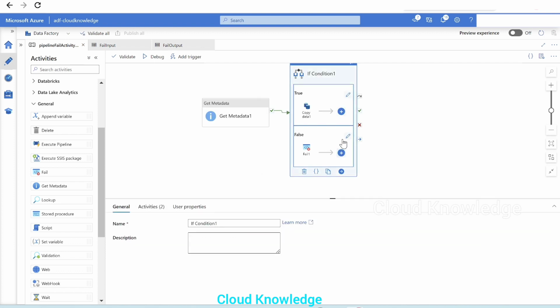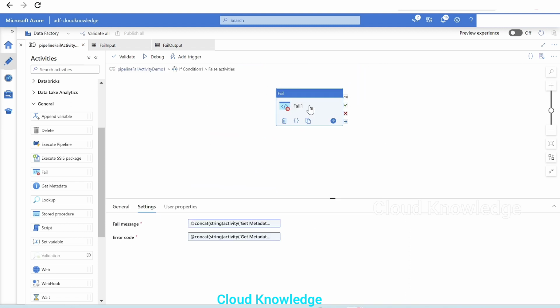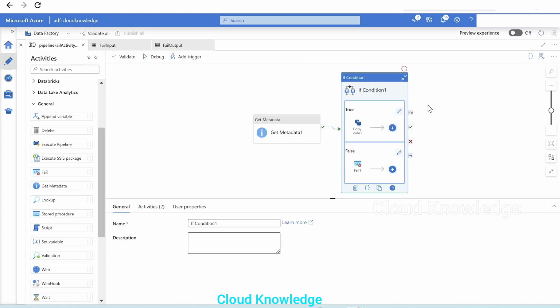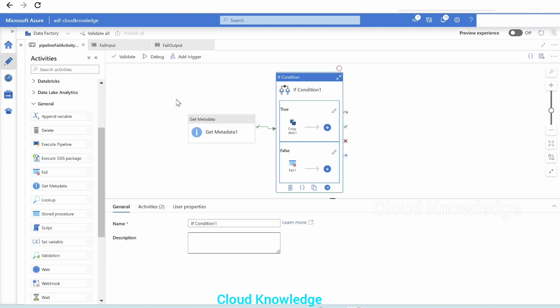We can further enhance this fail activity by adding a web activity configured with a logic app to send a failure email also. Okay, so that's how we could play around with the activities in ADF.